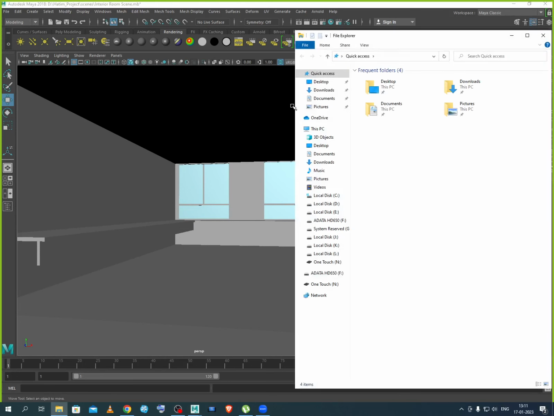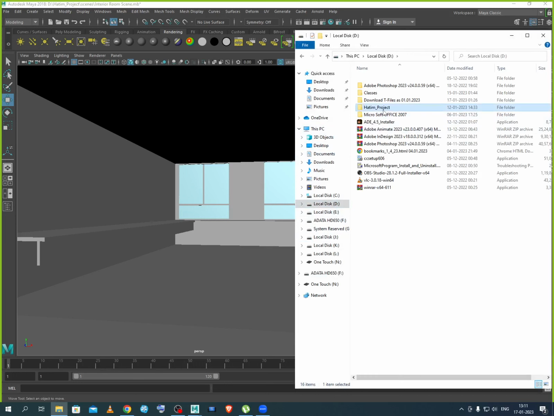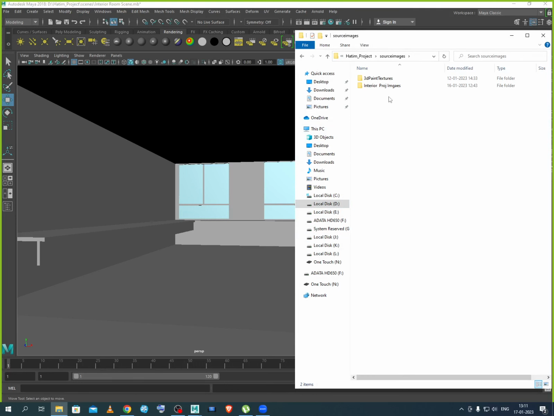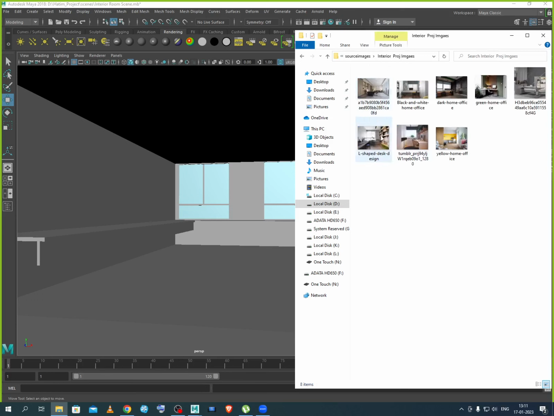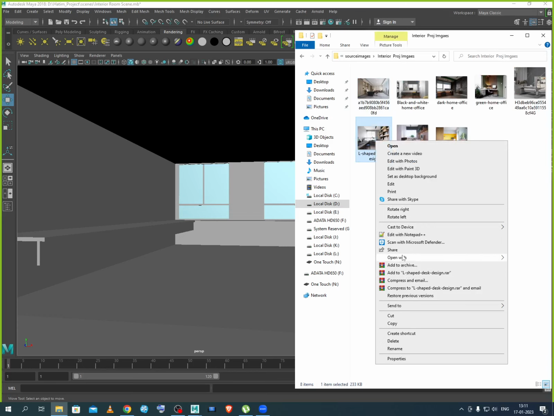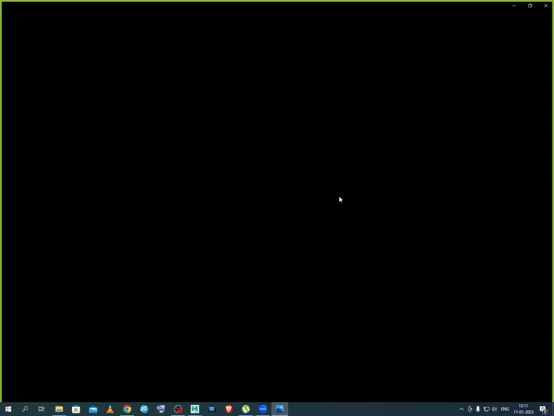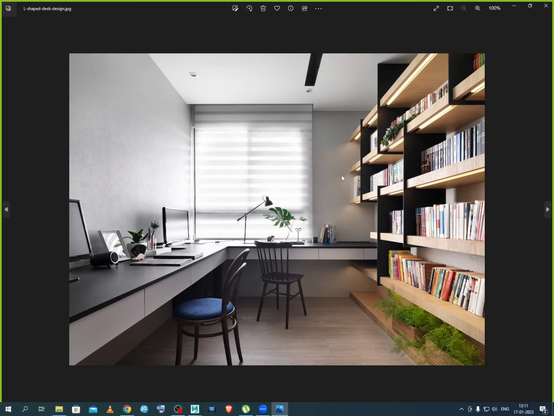Let's open the image first. D drive, open, source images. Now we can see this small element we need to add, that is this one, what do we say, desktop, or we can say some, okay.